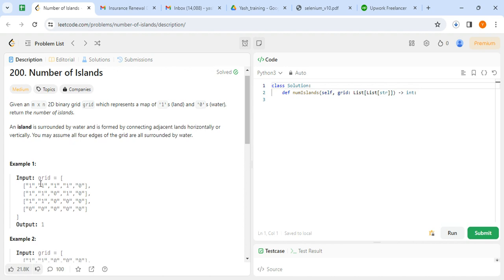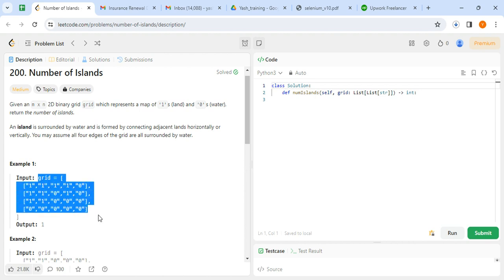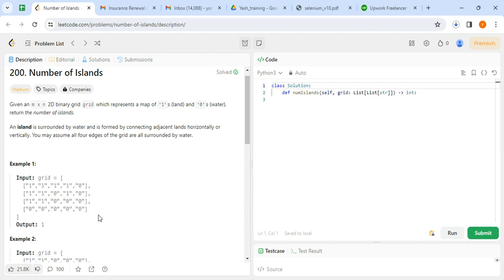So in example one, the grid is this one. So how many number of islands are there? We can see the land. This is 111 and this 11 from here. So the number of islands is 1 because it is connected by land. So output should be 1.